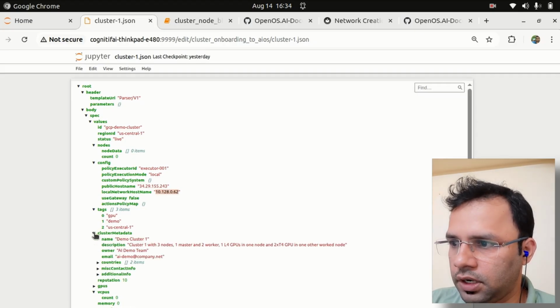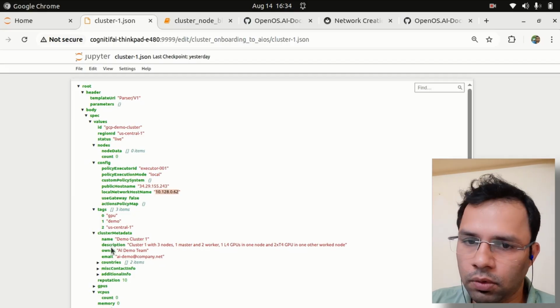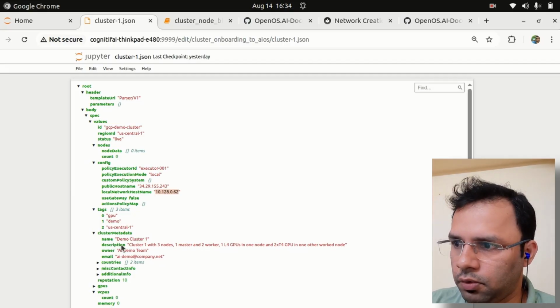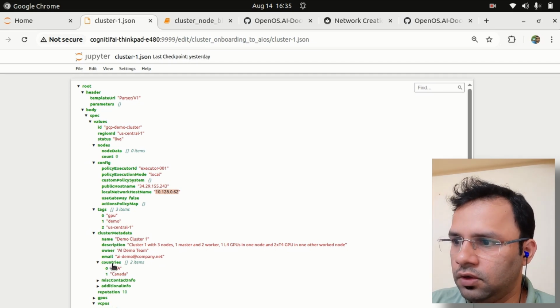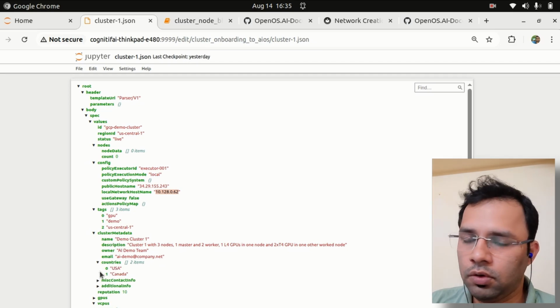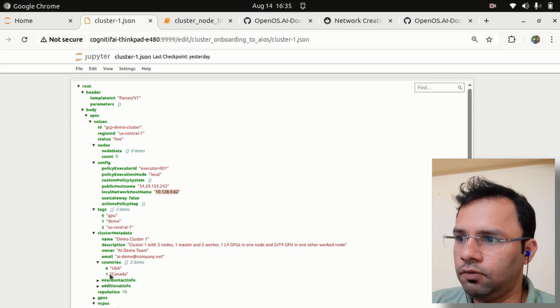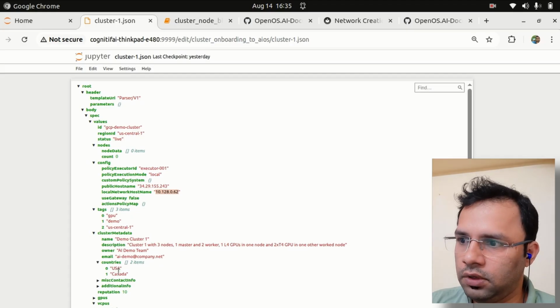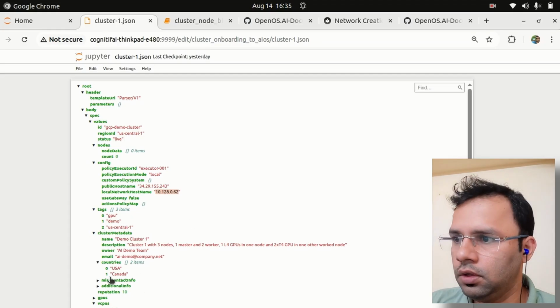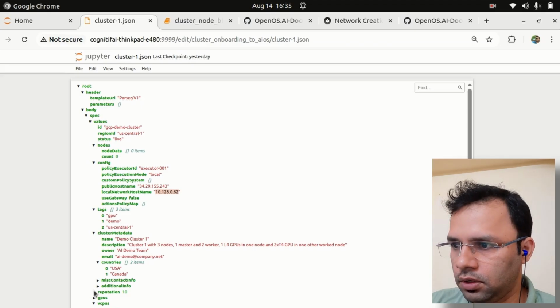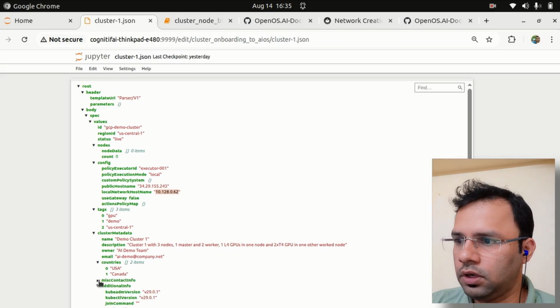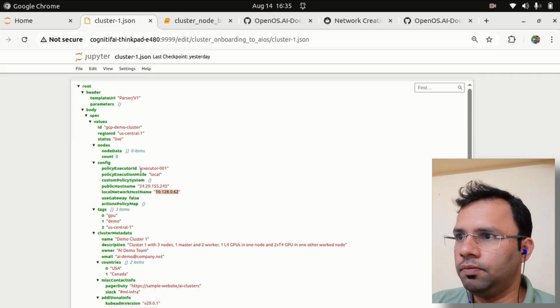Next is the cluster metadata. You can give any name, description, owner, or email. There is no control here, so you can provide anything, like countries, US. Basically you can use this later on to write policies, for example if a node has some information like country, whether it has to be in this cluster or not. Those kinds of checks you can do later on. So cluster metadata can be given, and any other information related to the cluster you can give. This is basically a JSON.